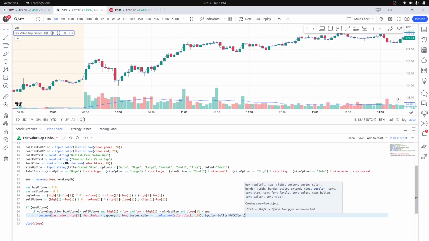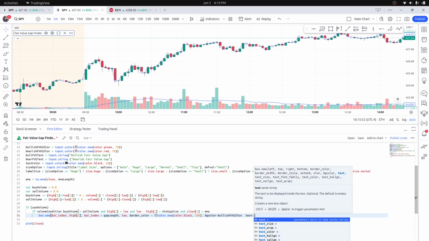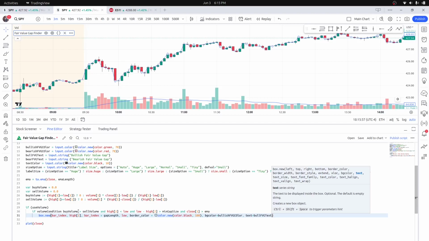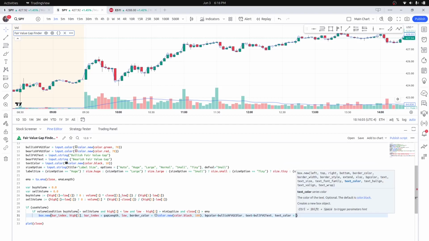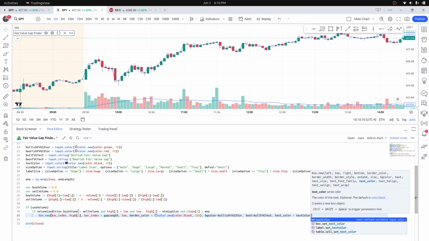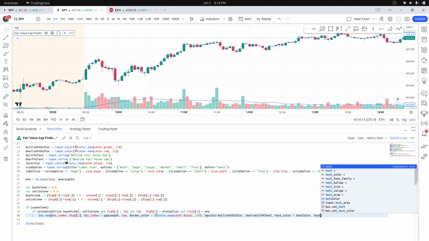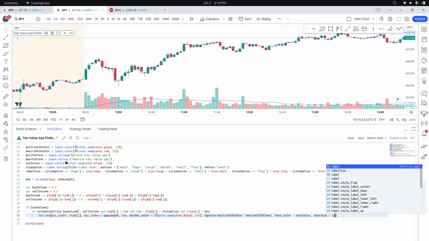And then we set the text equal to the bull FVG text, and the text color will be equal to the text color variable that we set. The text size, and this is where we get to use our complicated code that we wrote for determining the size here. And then here we just say label size.